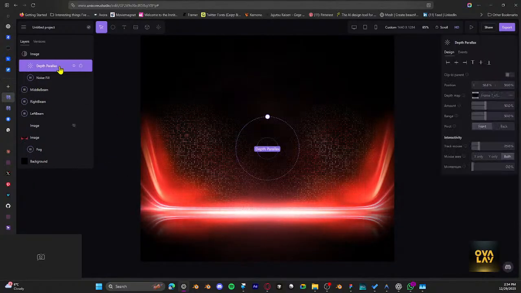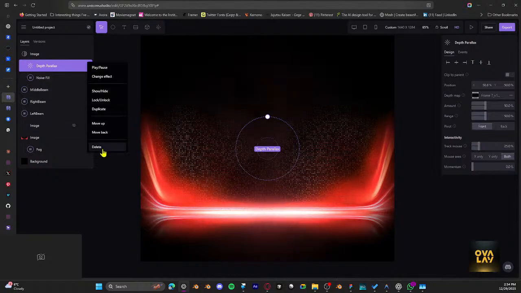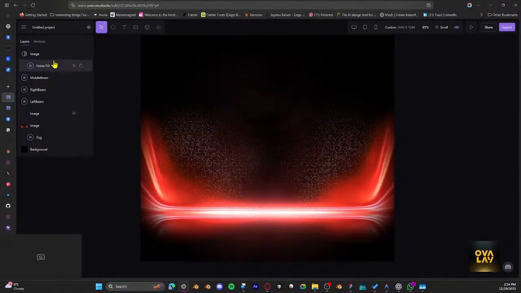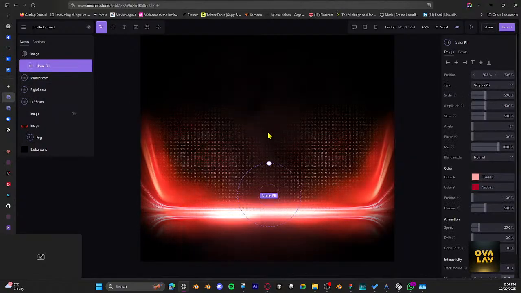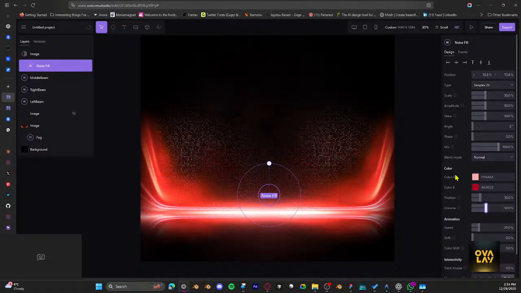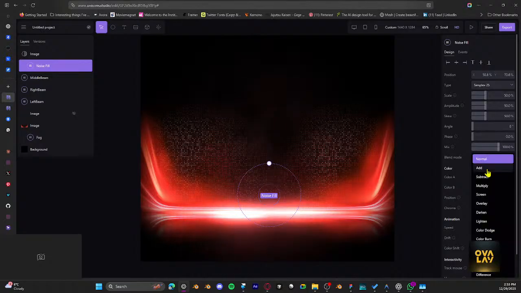This is what I want to happen. Deck parallax. Let's remove it because it's not playing any sensible role right now. Noise fill. Amplitude, scale, color A, color B, position. Doesn't matter to me right now. Chroma. Animation speed is fine.